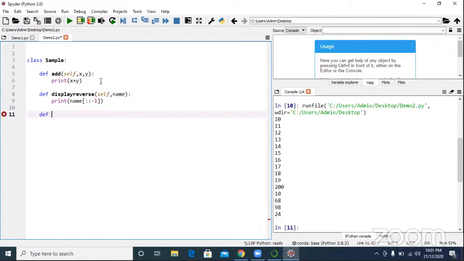Display names. What is the method name? Display names. Self is 100% mandatory. Now name, arg. How many arguments are there? 1, no, 2. Name is the 1st argument, arg is the 2nd argument. Why not?